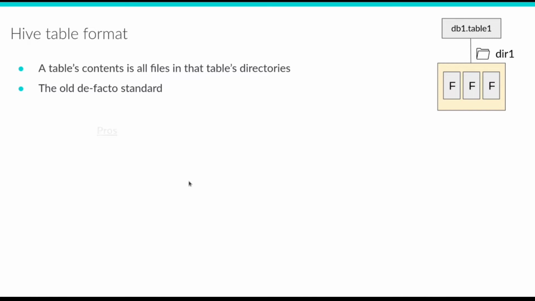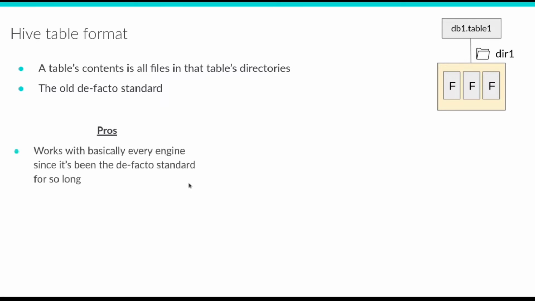Everyone was using Hive when they were running analytics on their data lake. And that's a big benefit because when you're the standard, that means all tools are going to support you. So pretty much any engine you can think of supports Hive.